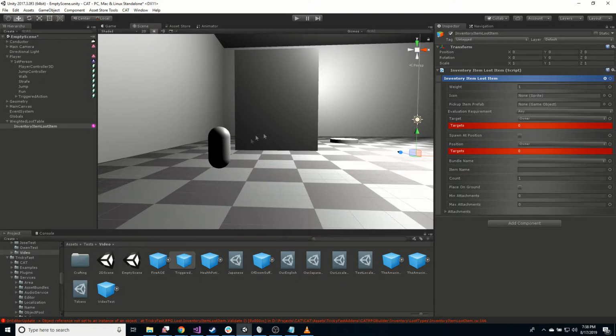So there's two ways you can distribute the loot. You can either have it just pop up and then spawn out into the world, or you can have a window pop up for the user or player to select which items they want to loot. In the latter case, if you use this icon, that's how you would display it. In the former case, you would use this pickup item prefab to set the prefab for it.